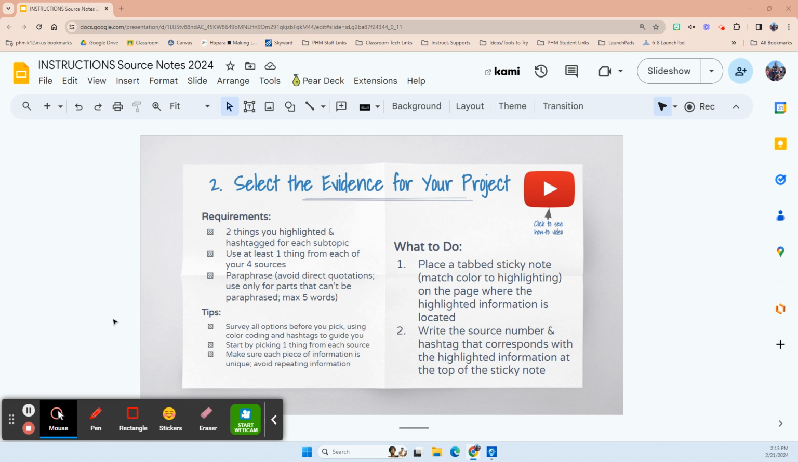So, tips that I have for doing this are first to survey all of your options before you pick, using the color coding and hashtags to guide you. You probably want to start by picking one thing from each source, and you need to make sure that each piece of information is unique. So you're avoiding repeating information.